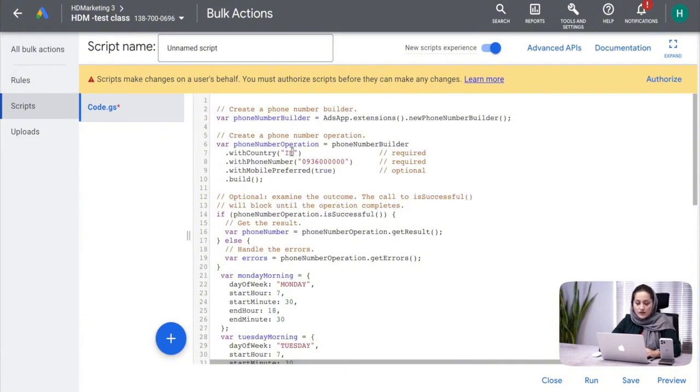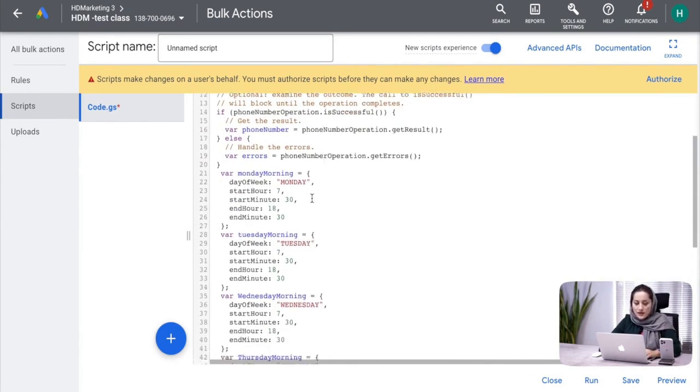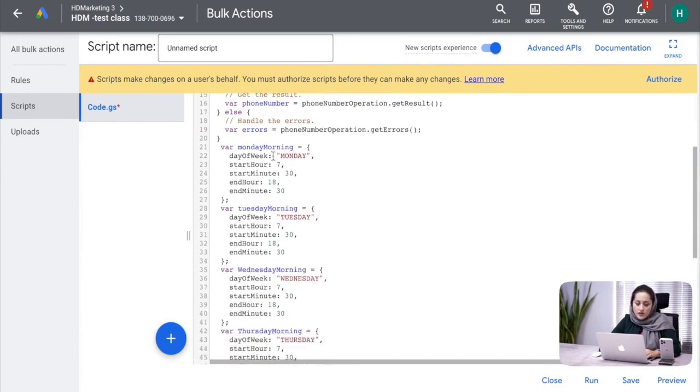In the first part, set the country to IR again. In the second part, like before, you enter your phone number. Scroll down to see that it specifies the days of the week, for example, Monday, Tuesday, Wednesday, and it specifies the hours. For instance, it says the start is at 7:30 and the end is at 18:30. Well, you specify the start and end of your display here.